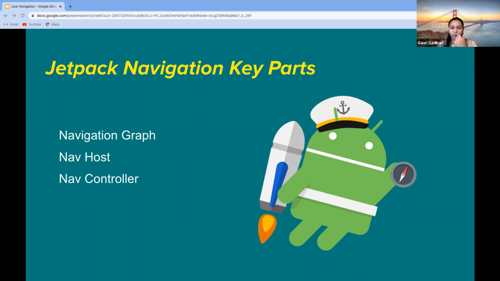The navigation component contains a default nav host implementation, nav host fragment, that displays fragment destinations. Your activity typically should contain a nav host. Nav controller is an object that manages app navigation within a nav host. The nav controller orchestrates the swapping of destinations in the nav host as the user moves throughout your app.